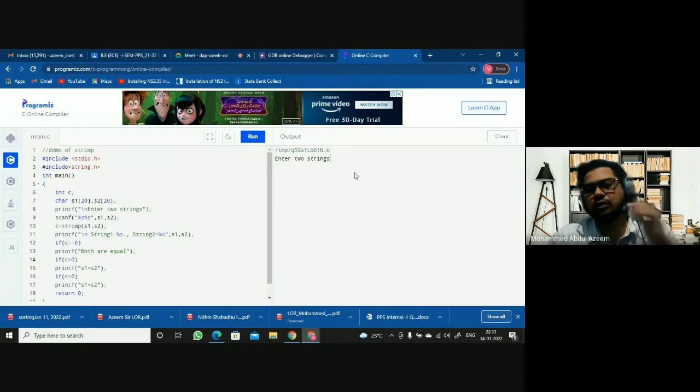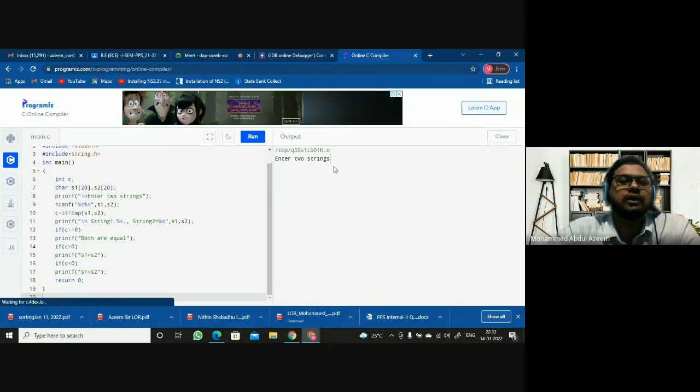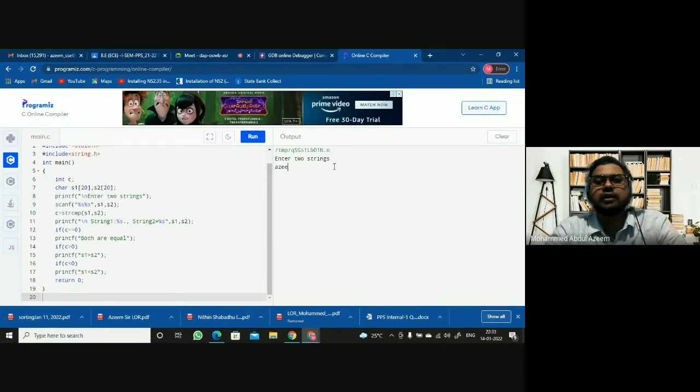See, you can see the output on the right side. Enter the two strings, it is asking for us to enter. I am writing here A Z E E M. This is one string, and then I'm giving another string as A Z E E Z. Let's keep on taking. It's asking again. Okay, let us now enter Azim and Aziz.